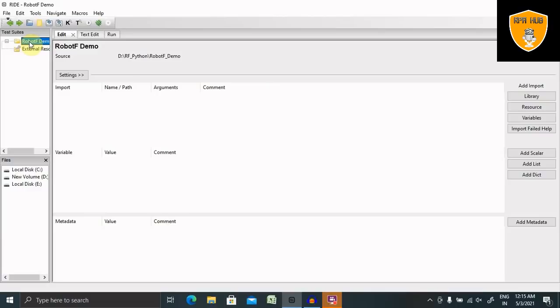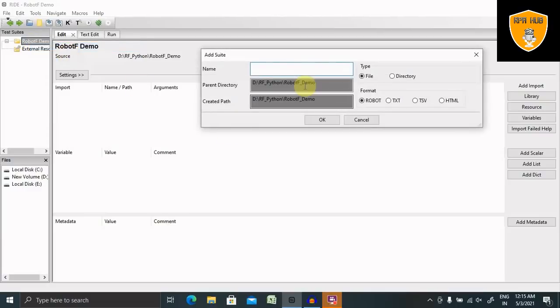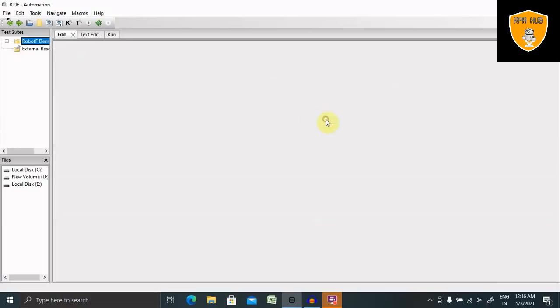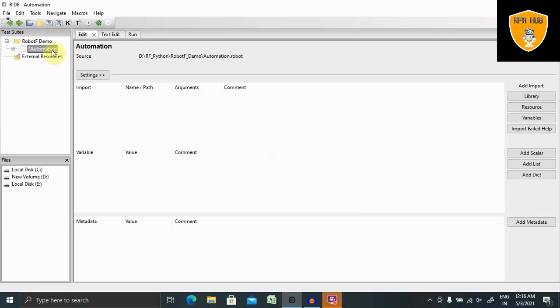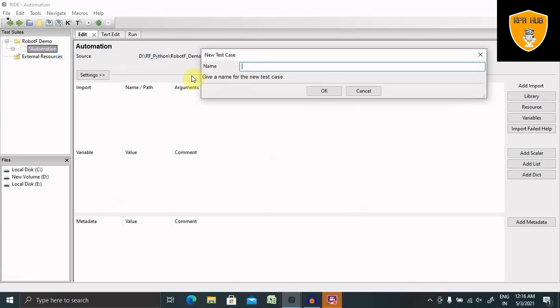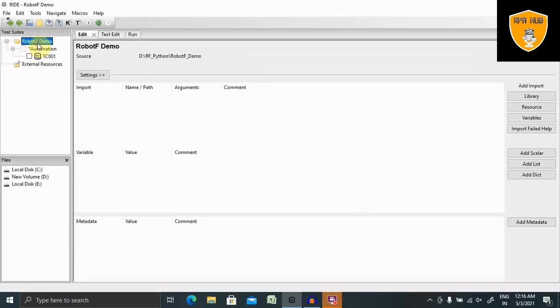Here we have to click on New Suite and provide the new suite name. Let me show you how we can add the new test suite. Let's say Automation is the suite name, and here I am giving the type as file. By default, Robot will be selected, because Robot Framework creates a .robot file. Now our test suite is created. Let's create one test case here, and my test case name is TC001.